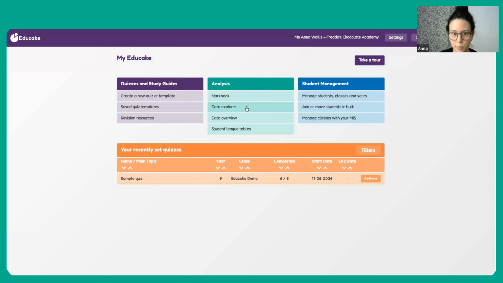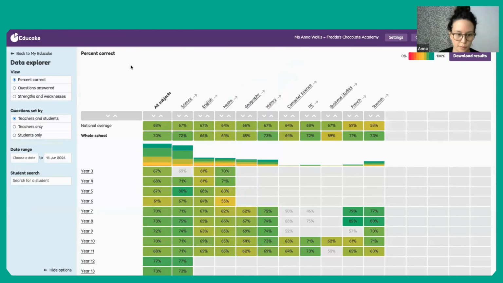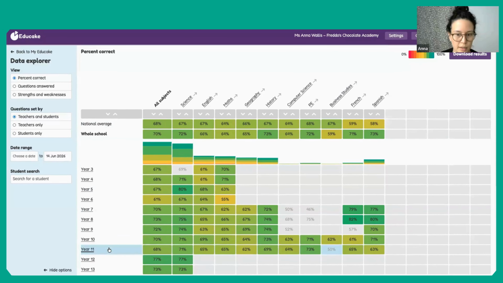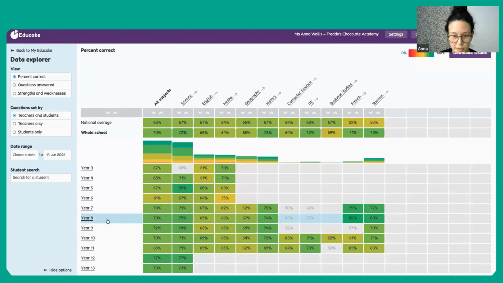Here, right underneath the Markbook, we have the Data Explorer. So, basic components of this page: we have the data in a big grid here in the middle, and you can click into any of these things. Along the top, we have subjects, and then along the side, we have year groups. I have tons of year groups in my sample school, but you'll just see the year groups that are relevant to your school in your account.